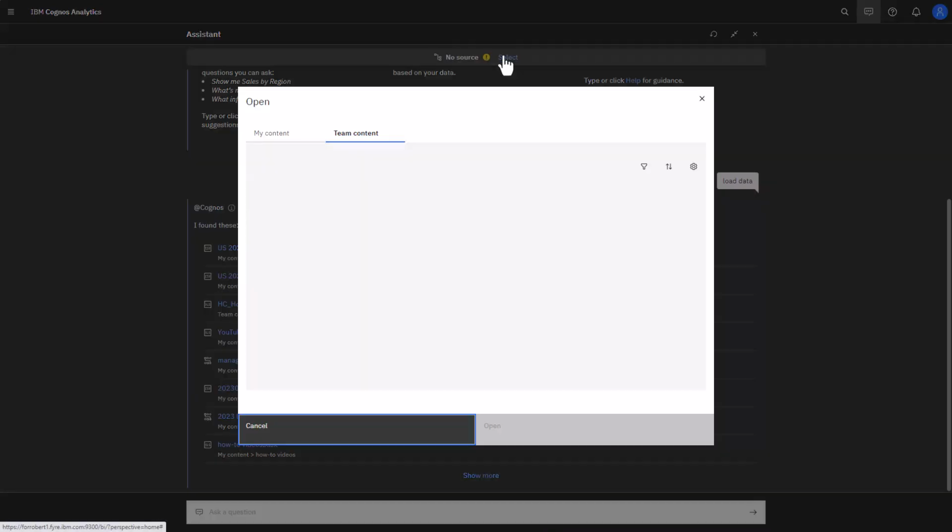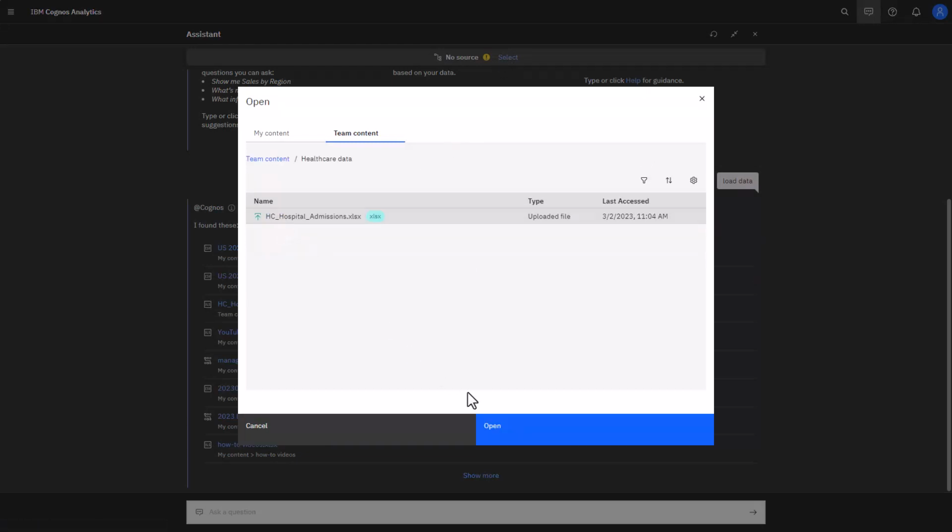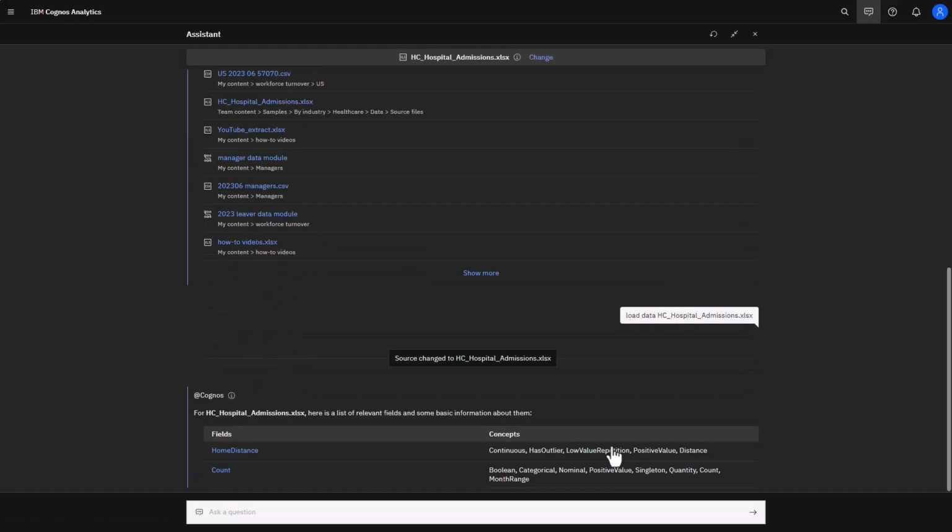Clicking select, I can navigate to where my data is and click open. After the file is loaded, two measure fields are shown. With a new dataset, it helps to know what other columns are available before asking questions. An easy way to do this is to create a data module.